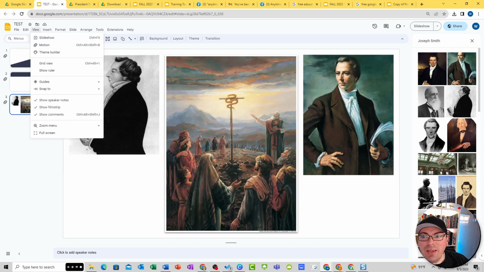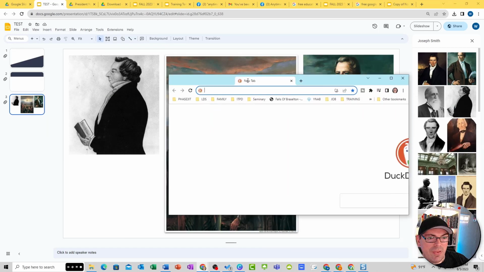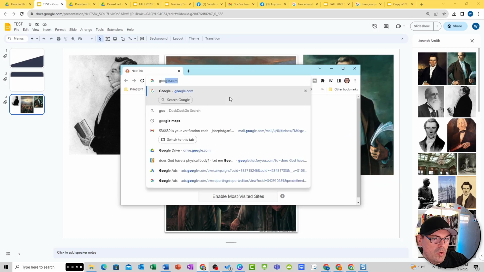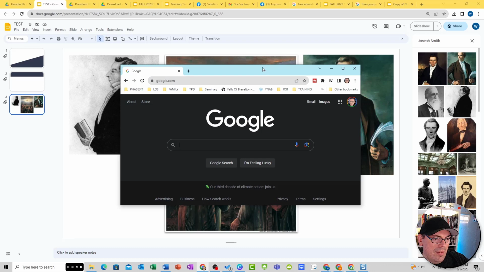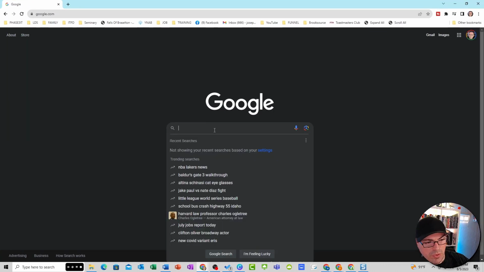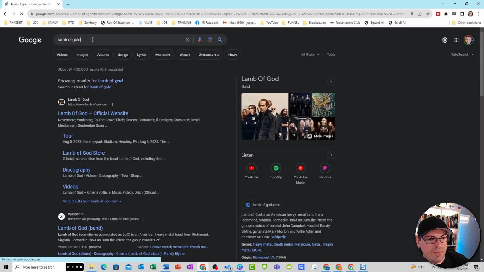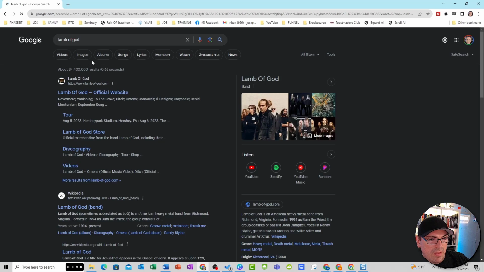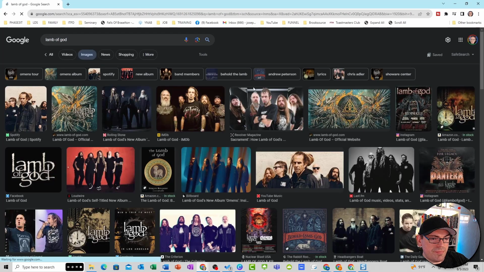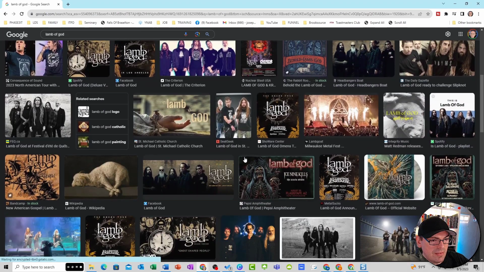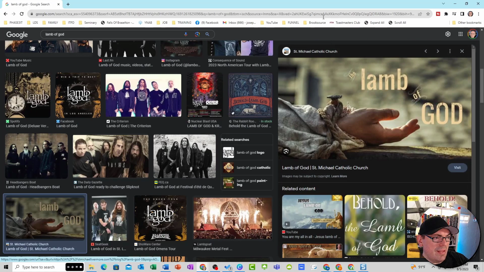Let me just show you again. So over here, I have just an empty browser window. I'll go into Google, and I will search for, let's say, Lamb of God. Oh, misspelled it. And we'll go to Images. Wow, there's a band called Lamb of God. I did not know that. Interesting. I like this image.